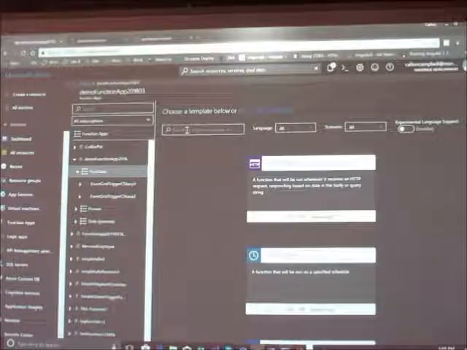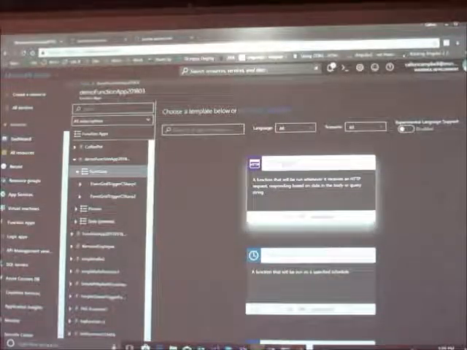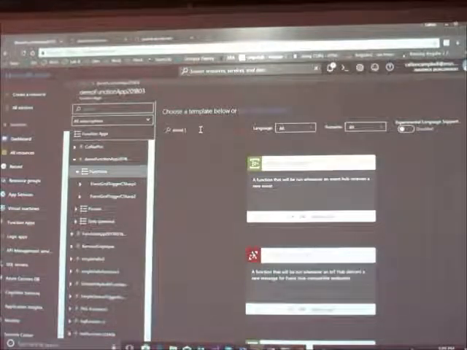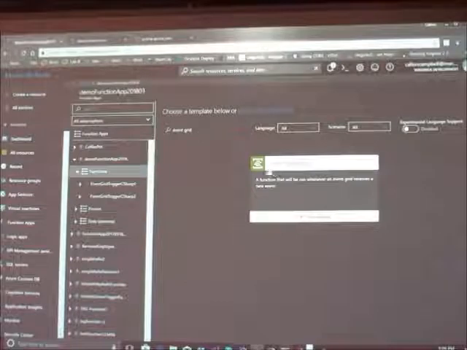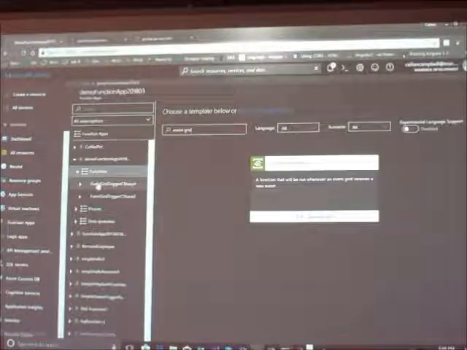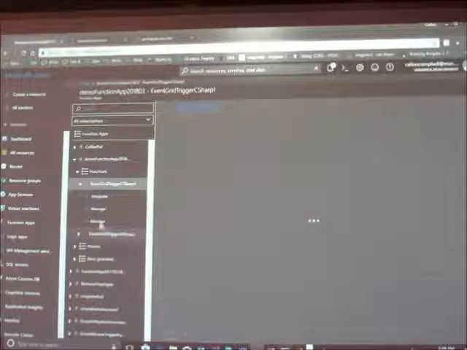In here, you just type in, so HTTP trigger would be like a public HTTP endpoint you can hit. You don't want to do that one, otherwise you would have to handle the authentication. Functions already has an event grid template set up. You just type event grid, pick C sharp, give it a name, that's it. And it will look like this.